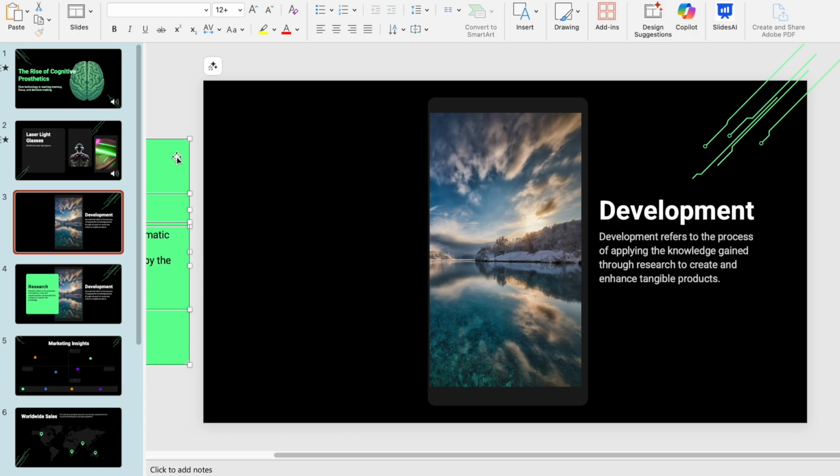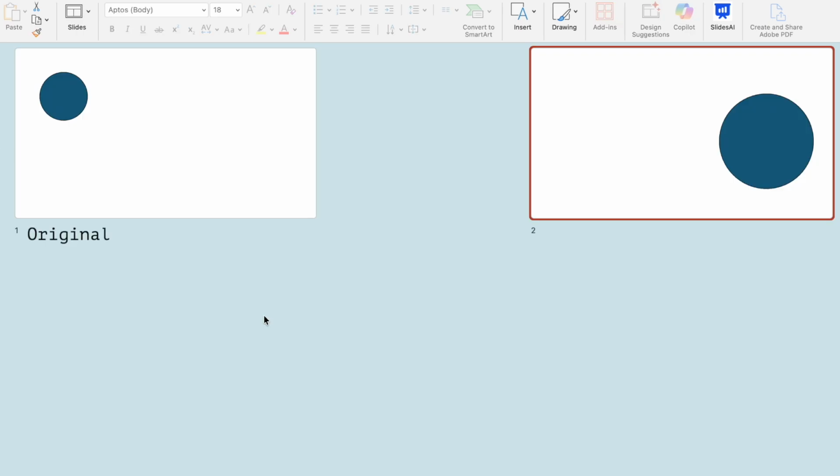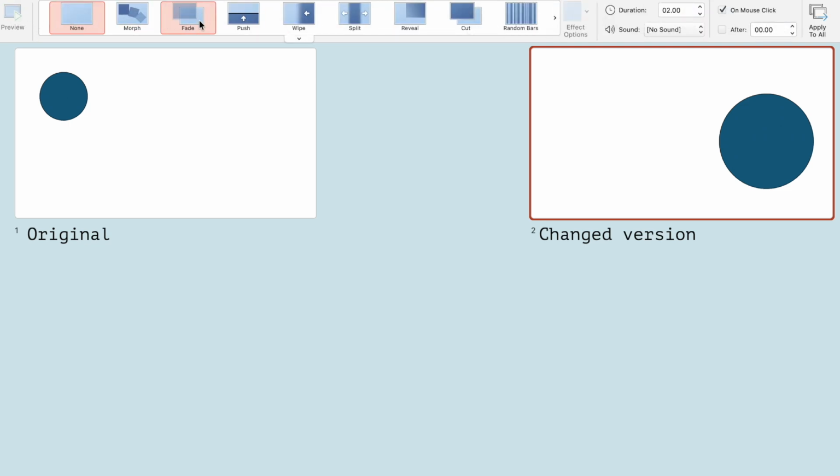To use Morph, you start with two slides, one as the original and the second as the changed version. PowerPoint compares the object across these two slides and animates the transformation in between. Now let's see how you can do different types of animations using Morph.